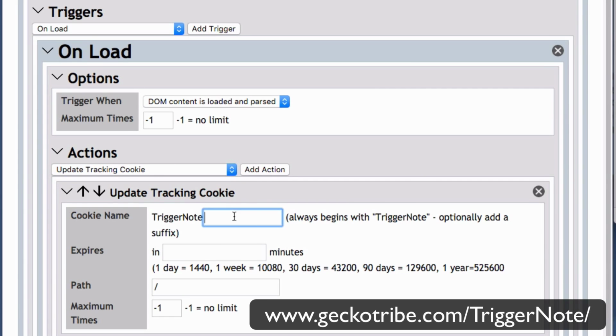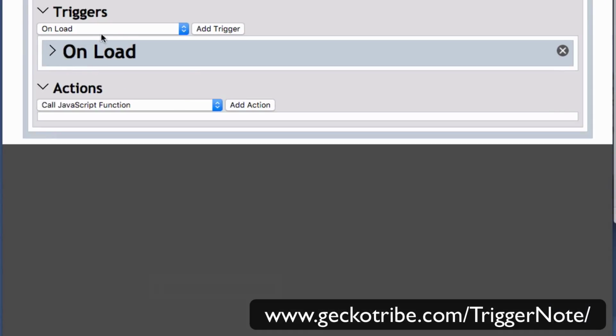By default, the tracking cookie is simply named TriggerNote, but you can add something to the end of it if you want to. For example, we could say TriggerNote Story, and then we need to be sure to use the same cookie name with all of the other settings that are using this same cookie. We'll just leave this blank. We don't need this particular cookie to hang around very long, so we'll just set it to expire in 1 day. We'll leave the path as a single slash, which means that the cookie will be returned for every page on your site. So we're done setting up the tracking cookie.